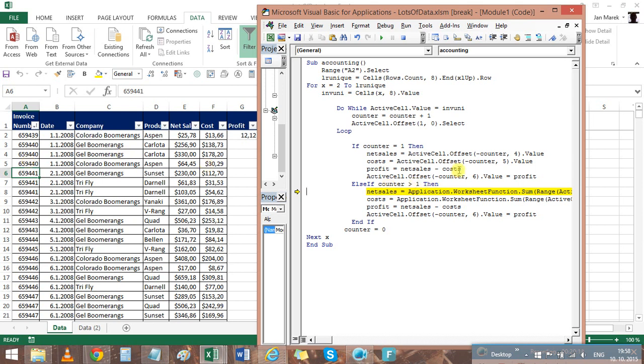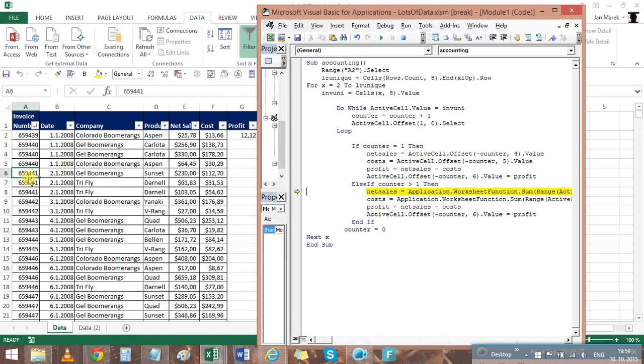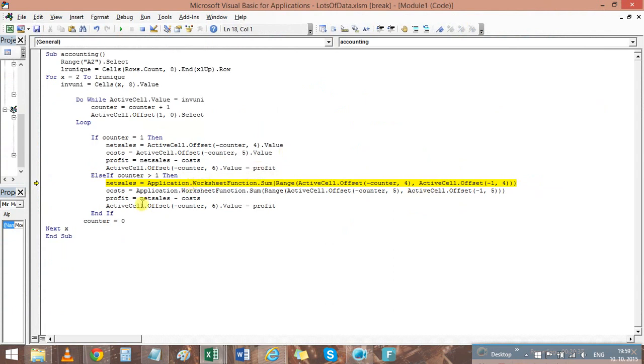So we can't just use active cell offset. We have to use range. So just enlarge it so you can see. Active cell is this one. And we now need to calculate the range above the active cell. So net sales, we are calculating the way that we're going to use application worksheet function statement and the function sum.